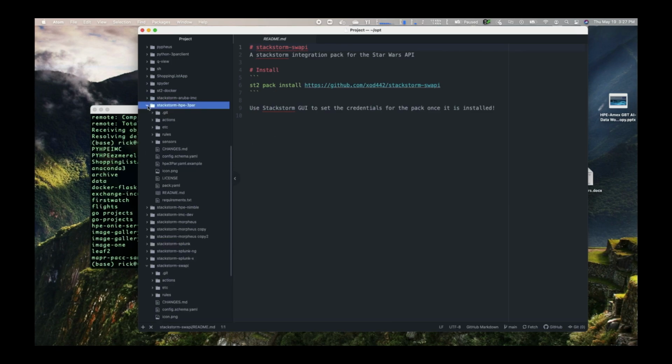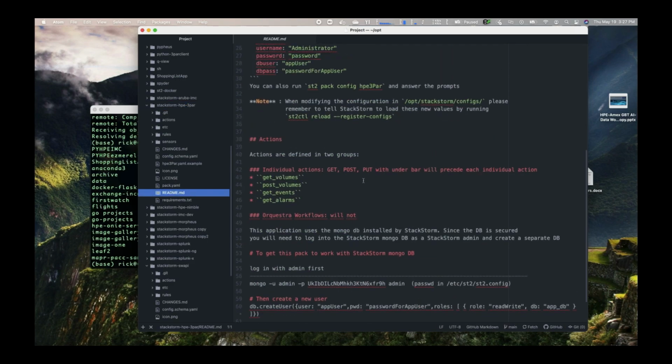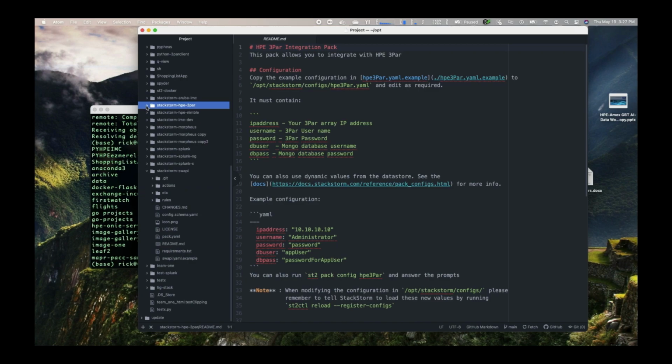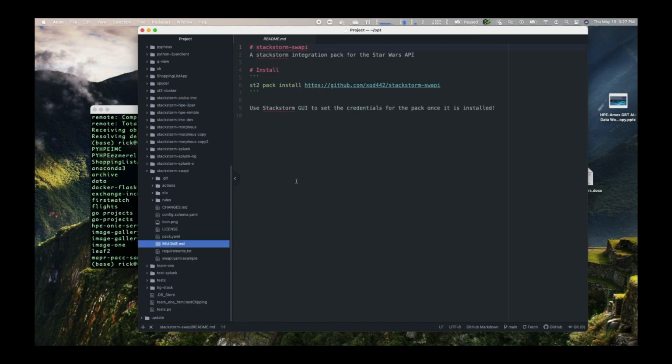Like if you look on my 3-par one here, on this README up here, I got a bunch of instructions, and this is just MD, the markdown. So it's just a way of making a text file look nice. So you might want to go pick that little skill up. It's not too terribly difficult, but that's my README file for this pack, StackStorm Swappy.